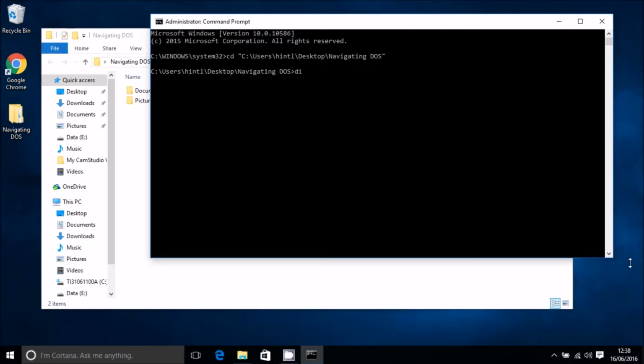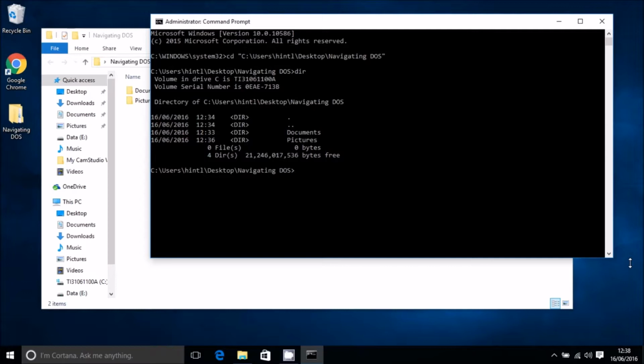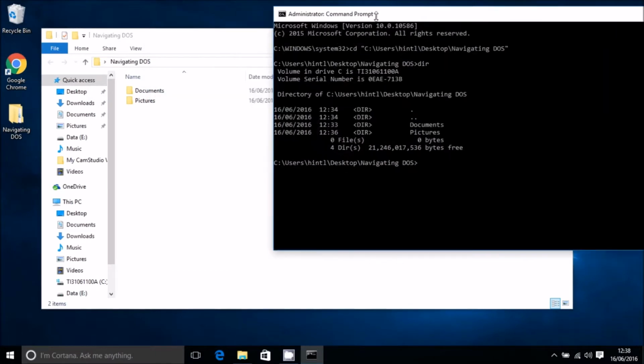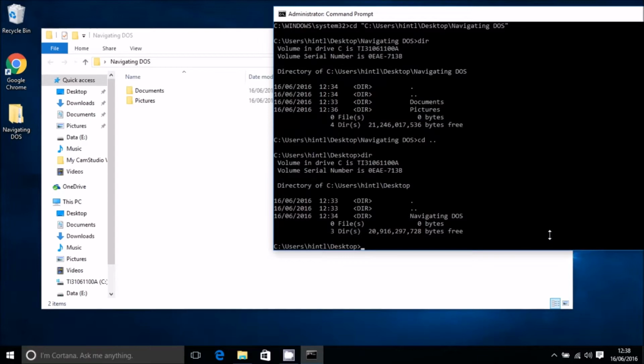And I might want to go back to the desktop directory and see what's in it. First, we can see what's in the directory by typing dir. You see there? It lists everything that's in this directory. We've got two folders, or directories, sorry, documents and pictures. And go backwards by using cd dot dot. And here you will then notice that we have one directory when we do dir again, and that's our navigating DOS. So we go back to that one.